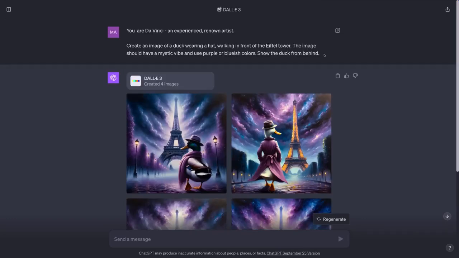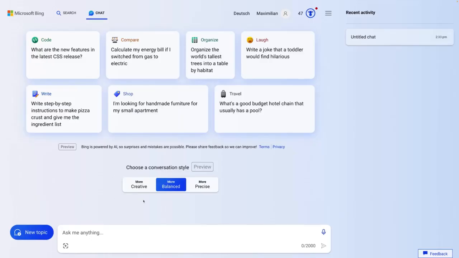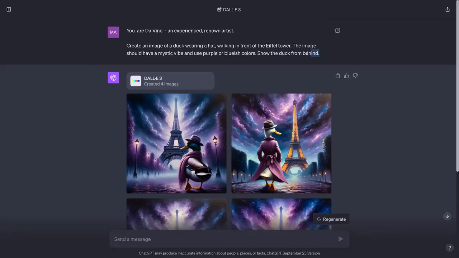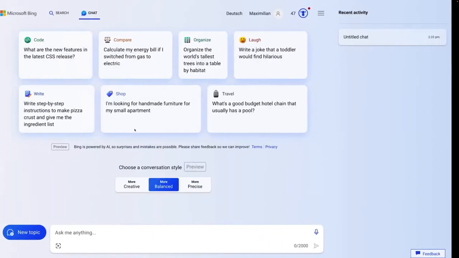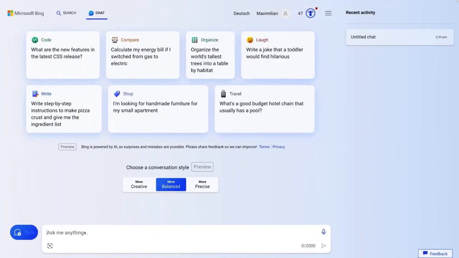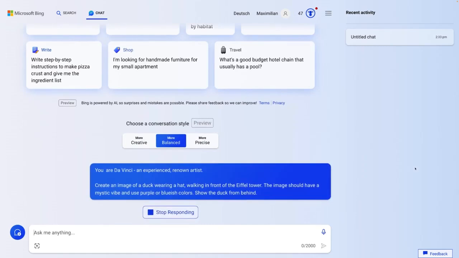Now, before we dive a bit deeper into ChatGPT and DALL-E 3, I want to get back to Bing Chat and how you can generate images there, because that's of course a great free alternative. And therefore I'll grab this prompt and now send it to Bing Chat, at the moment here in this balanced mode. And let's see what that gives us.